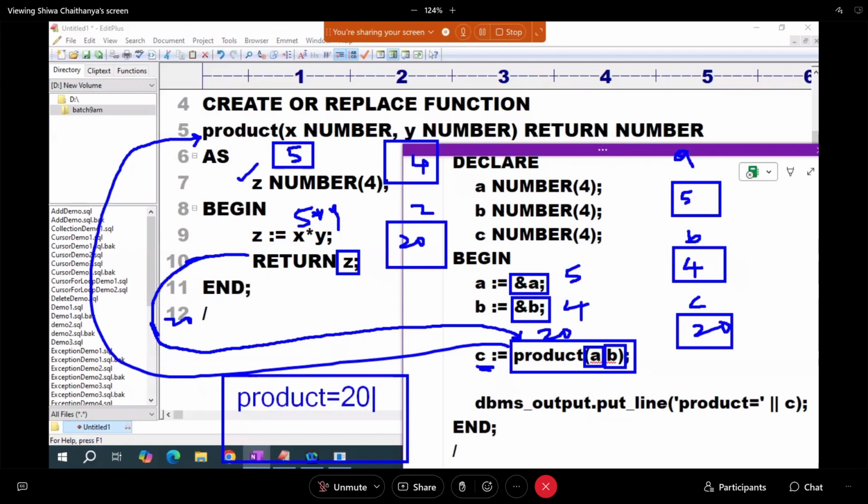If anyone is not understanding, for them I'm telling one more time, listen. Here 3 variables are created. A value is 5, B value is 4. This is the function call. The product function is called here. So the A value will be given to X, and the B value will be given to Y. So X value is 5, Y value is 4 now. Here it calculates X into Y. The result is 20, and the 20 is stored in Z.